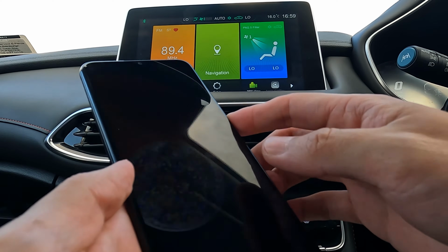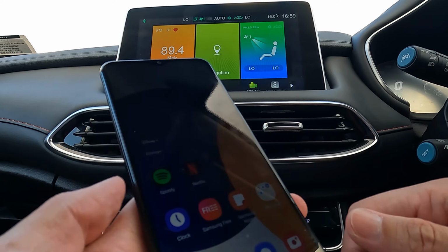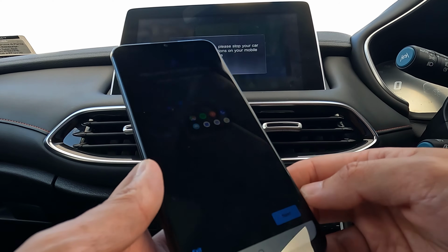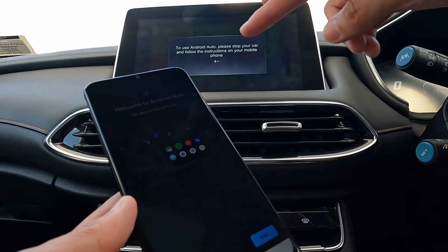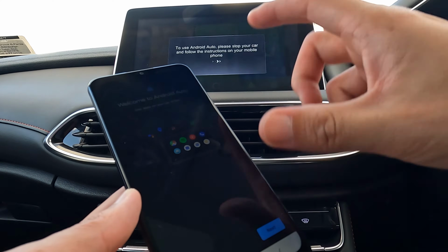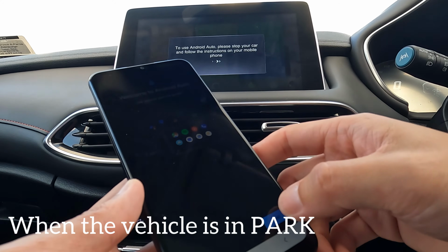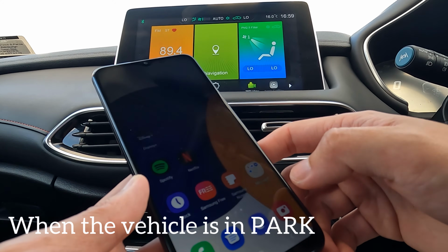Just like this. This is a very small, sort of cheap Samsung phone I use for video, by the way, so I hope you don't mind it being a little bit slow. So now you can see this shows on the screen. Basically you can only go through these steps when you are stationary. So we go through to the next screen.